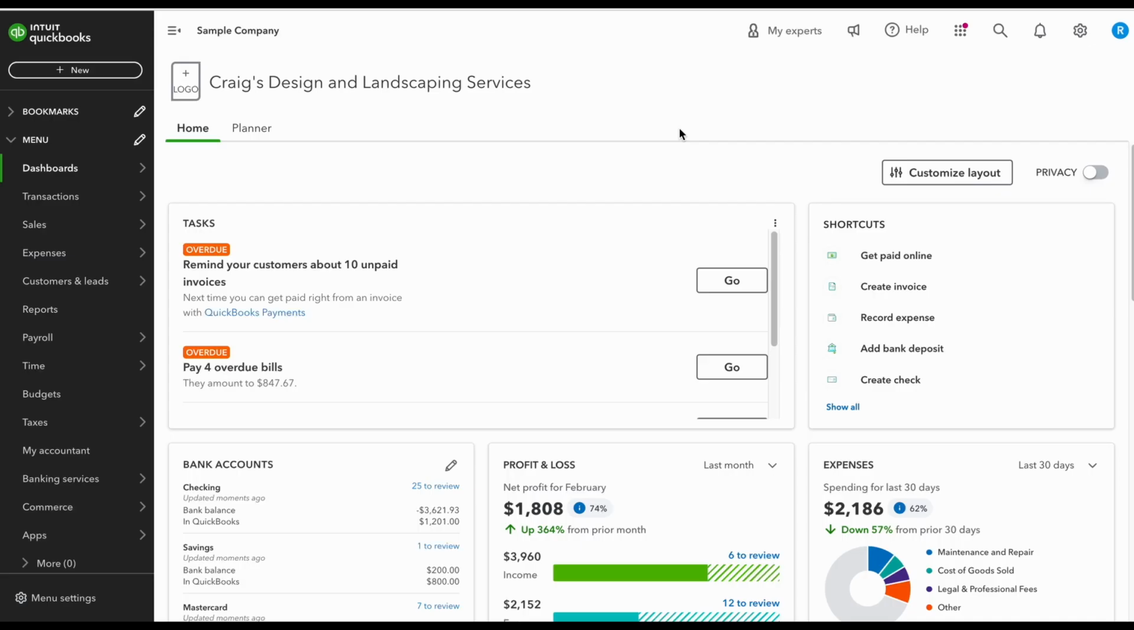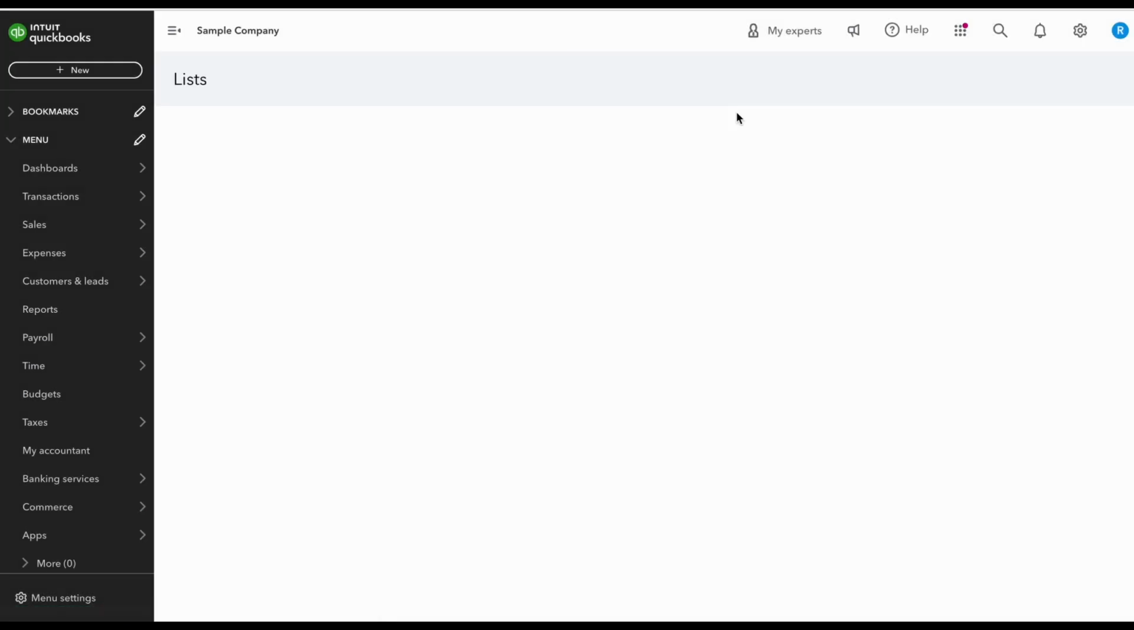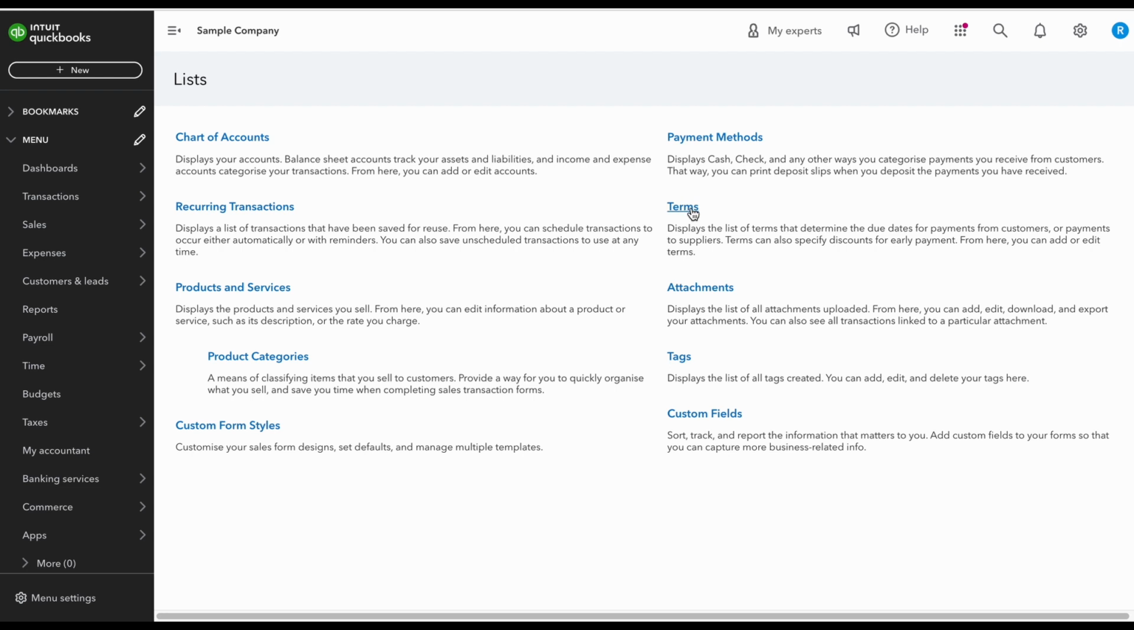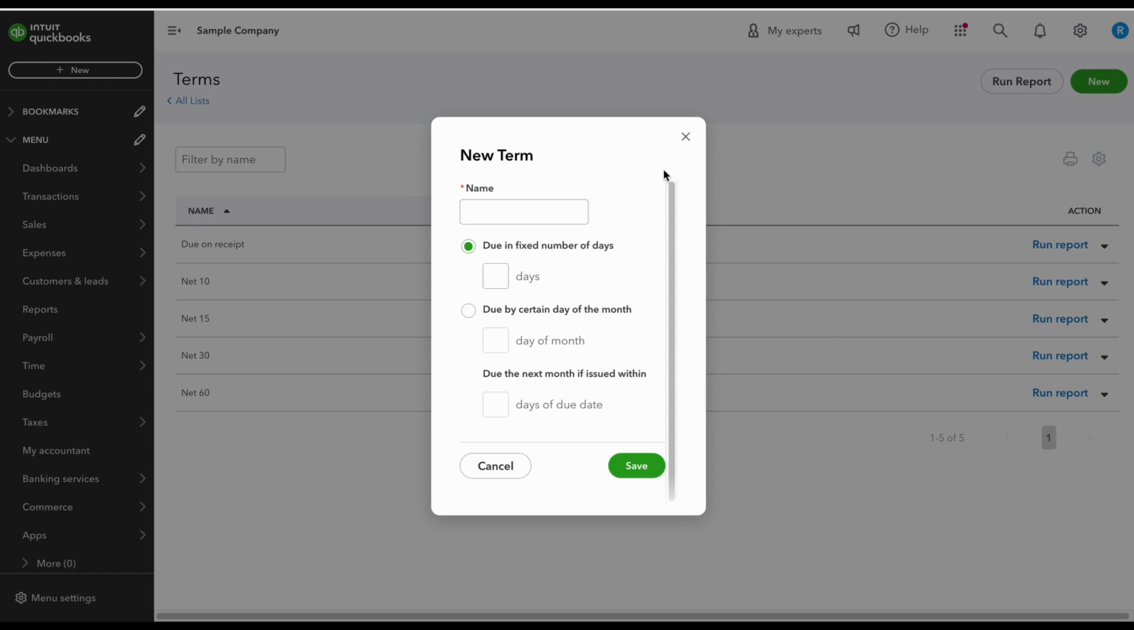Okay, so here we are in QuickBooks, and there's two ways that we're going to do this. I'm going to show you the first way, which is clicking on the gear right here at the top, and I'm going to click right here where it says All Lists. Now I'm going to scroll right here where it says Terms. Here you're gonna see all the terms that you have set up already, but let's say you have to add a new one. So I'm gonna click new and I'm gonna name it.